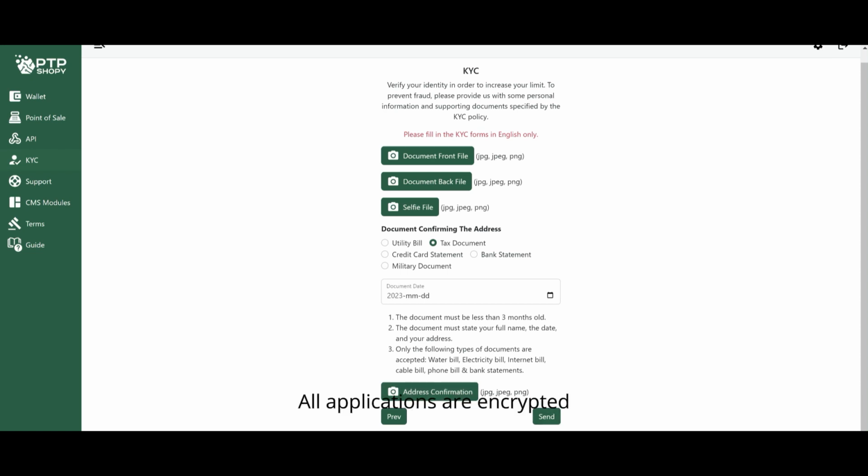All applications are encrypted and can only be accessed by our compliance officer. After successful verification, you'll have full access to all features and services on PTPShopy. You can now transact with confidence, knowing you're part of a secure and compliant crypto community.